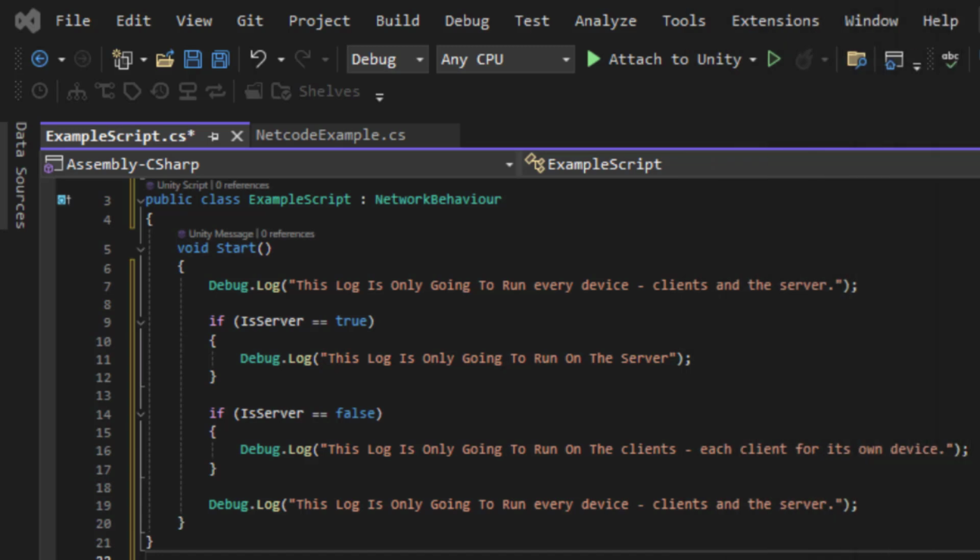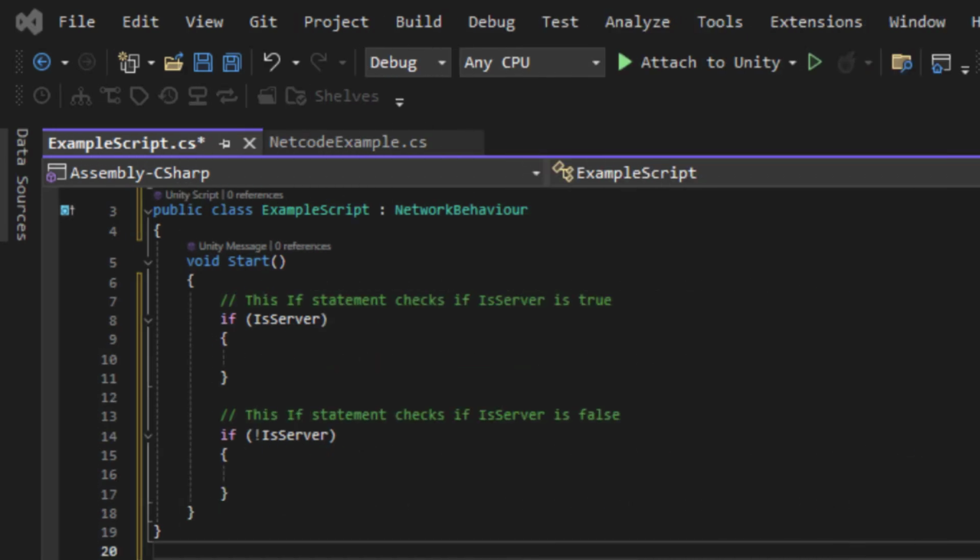Here is an example of what our scripts with NetworkBehaviour will look like. Note that we can just write IsServer inside the if statement without setting it to true for our IDE to check if it's true, and we can just write an exclamation mark before IsServer to check if it's false.